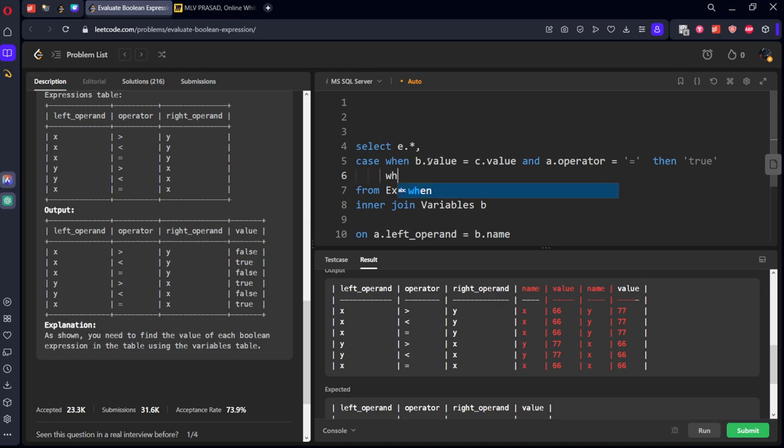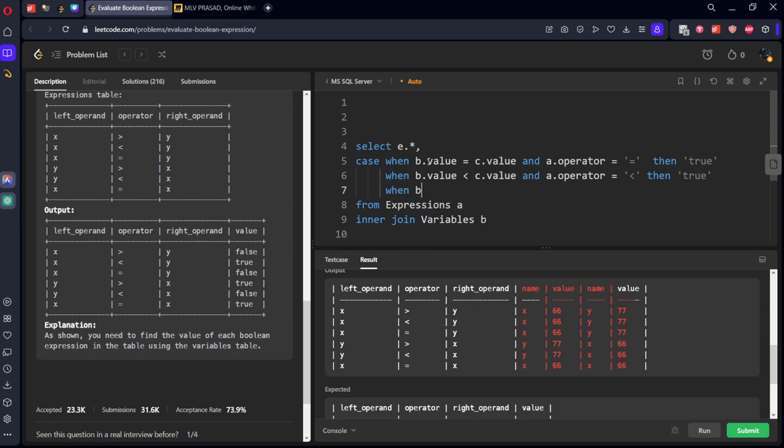Next, when B dot value less than C dot value and A dot operator equal to less than, okay, it is less than and it's also matching, then also it is true. Similarly, when B dot value greater than C dot value and A dot operator equal to greater than, then true.